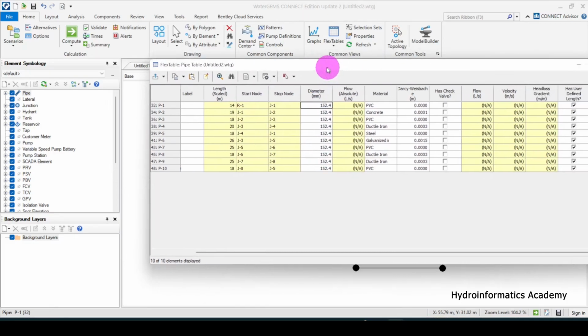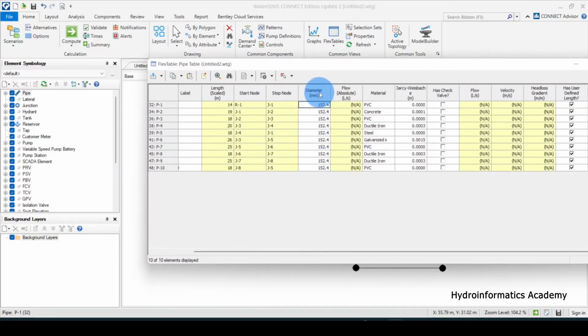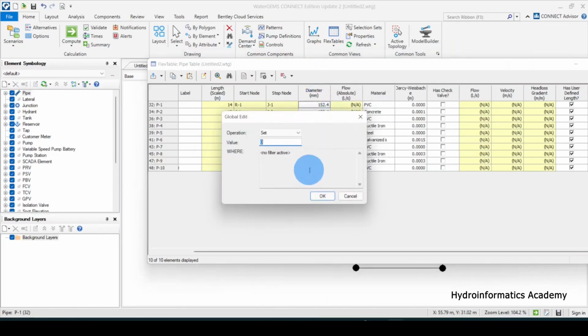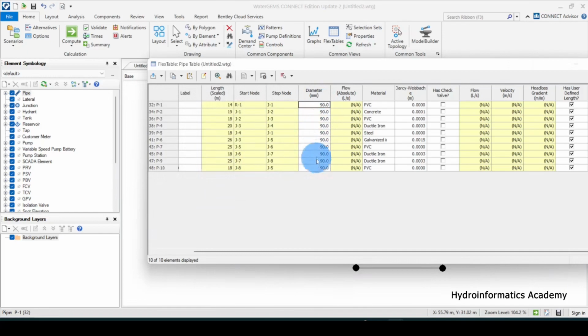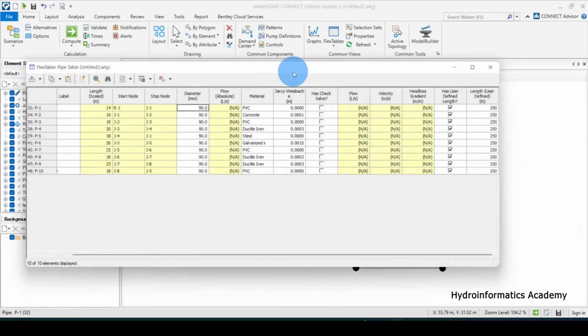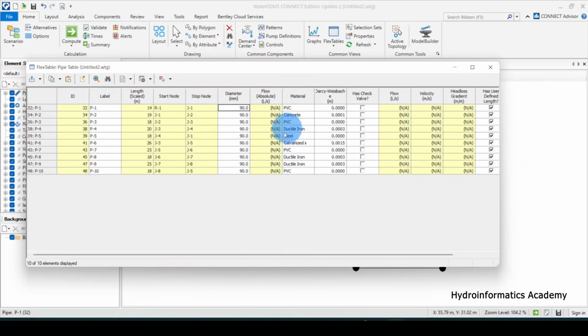I want to change these values, so I can just click here on top of this diameter column and select global edit. I want to set all of my pipes to 90 for now. Then I'll come and change them later on. So instead of 152, I want to change all of them to 90. As soon as I click 90, everything is changed. Now we have the pipe length, the Darcy-Weisbach coefficient, the pipe materials, and lastly the pipe diameter. Of course, we will change them later on.